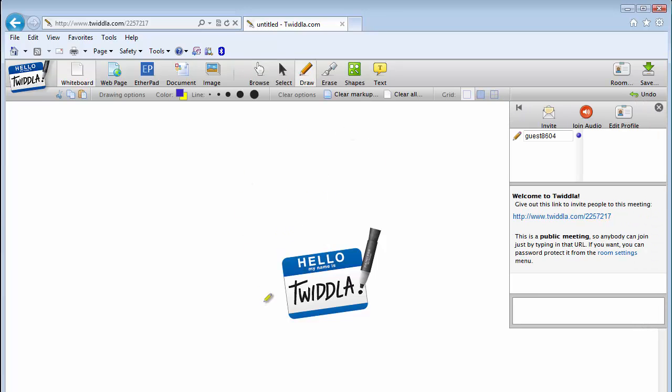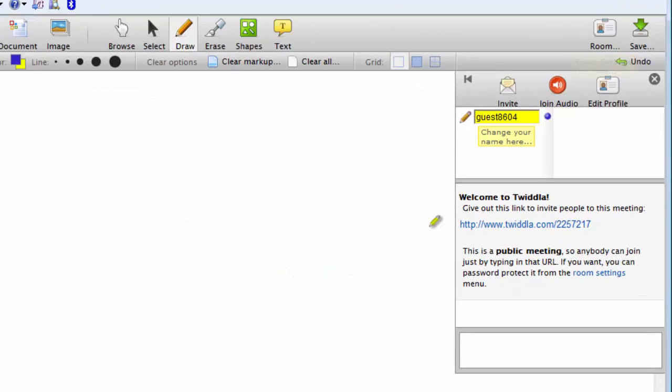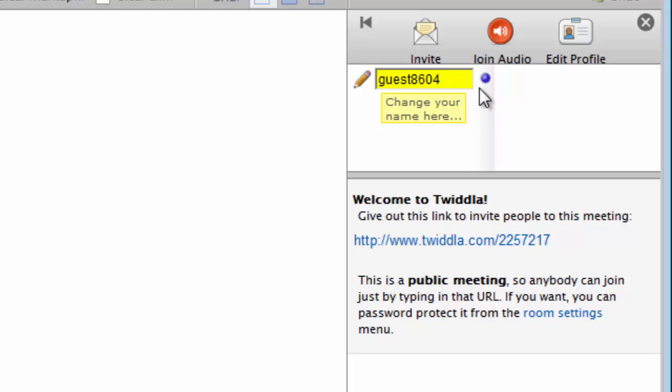As you can see, Twiddla loaded the virtual whiteboard. What we're going to do next is take a look at how to identify yourself in the meeting. By default, when you get into a meeting, Twiddla gives you a guest name. You could get rid of that guest name by deleting the initial guest name and typing your name. So in this case, you could go ahead and type your name. I'm just going to put as an example, Mr. Teacher.